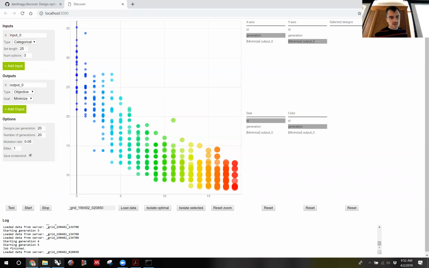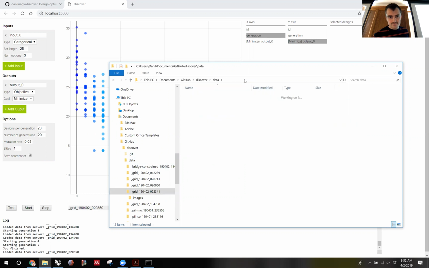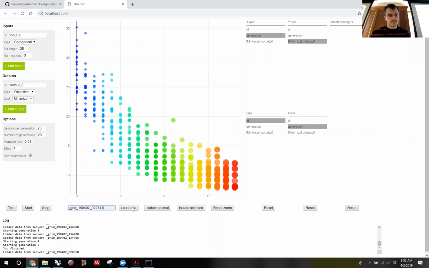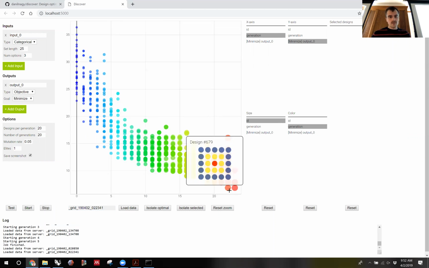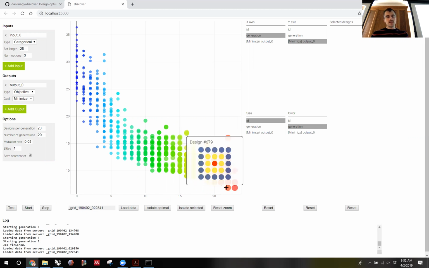This is actually not the right one. Let me see if I can get it. Okay, this is the one. I had a little bug in the code, just making that solid blue one. So this is the final run.